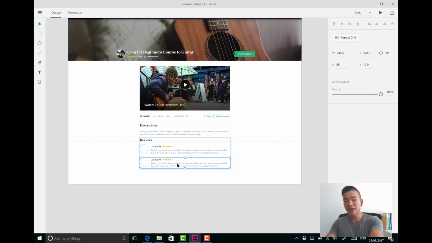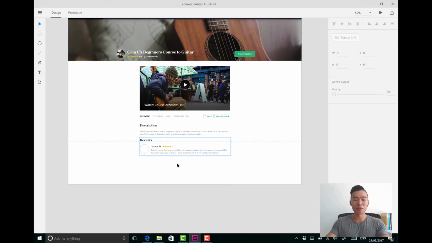Adobe XD has realized that this is such a common problem. So what they have done is they've introduced a repeat grid. Now what does that do? You simply double click into your group, so you've got all your elements selected. Head over to the property menu on the side and hit repeat grid.